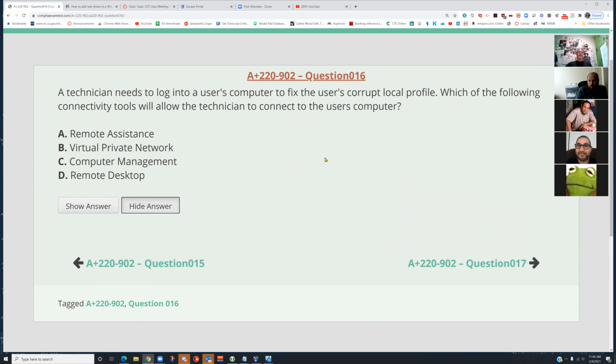Okay, a technician needs to log into a user's computer to fix the user's corrupt local profile. Excuse me, let me read that one more time. A technician needs to log into a user's computer to fix the corrupt local profile. Which of the following connectivity tools will allow the technician to connect to the user's computer?